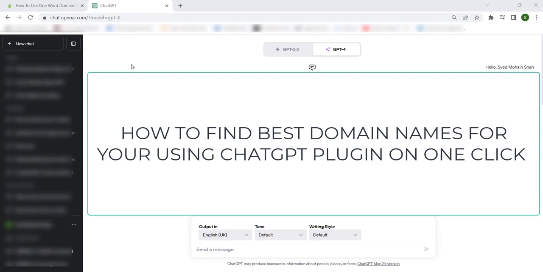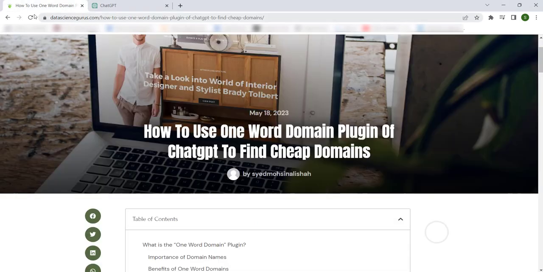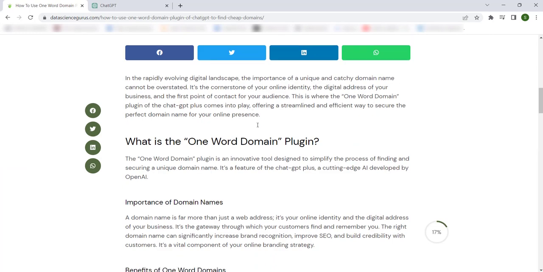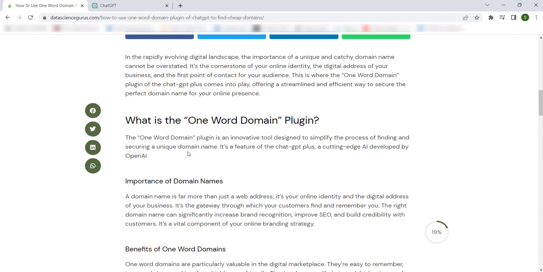First of all, let me show you my website, from where you can search our different articles and get a better idea about everything. This is our website, Data Science Gurus, and you can find this article on it and easily share it on your social media platforms as well. Here you can find all the details about what one-word domains are, how you can sell them on different platforms like GoDaddy, and how you can make it a side hustle and earn a huge profit.